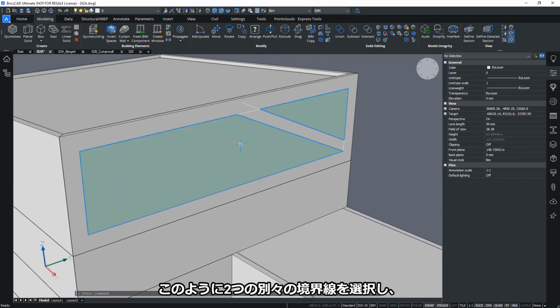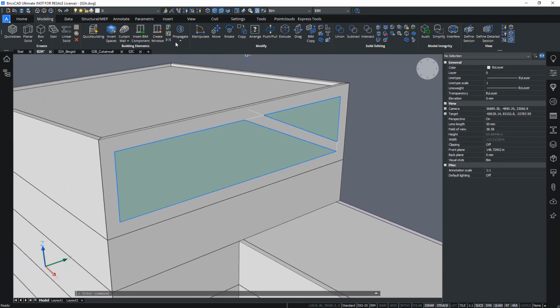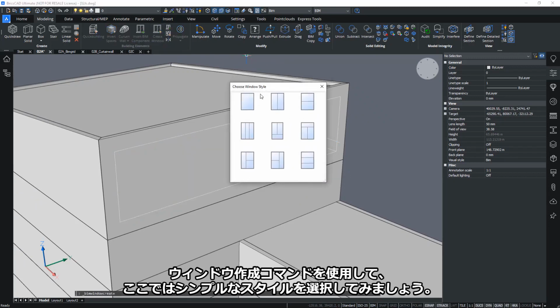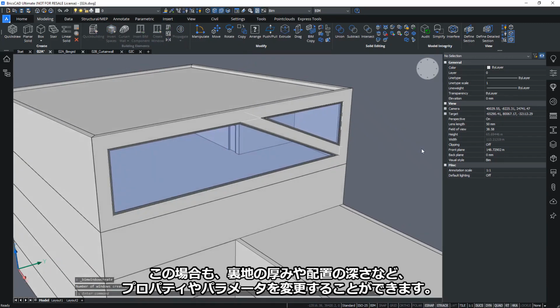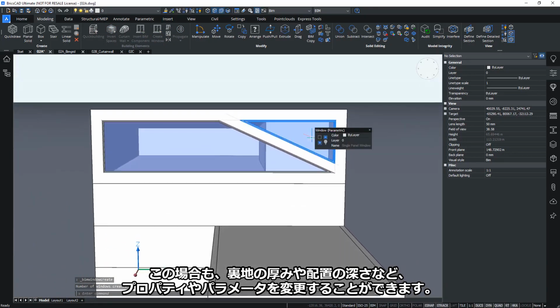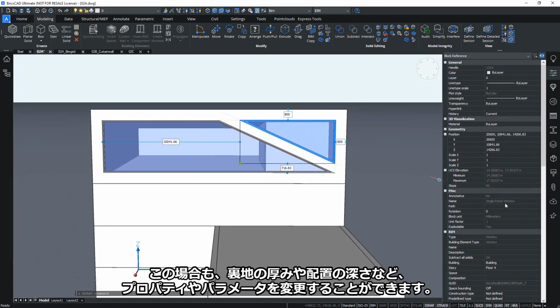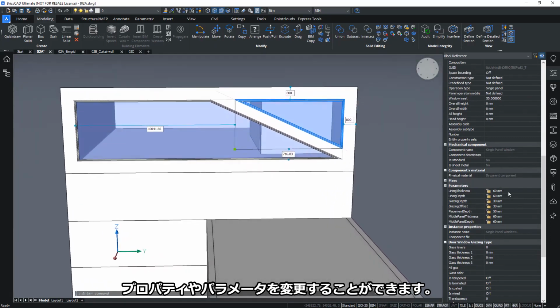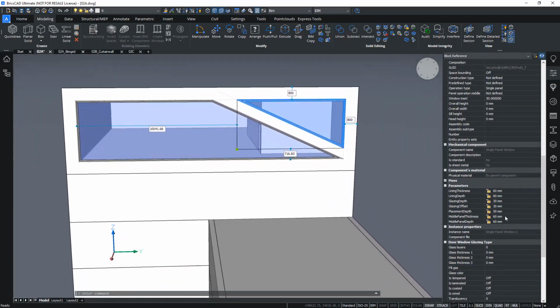So I could select 2 separate boundaries like this and then use the create window command. Let's just choose this simple style here. And I will now have 2 separate windows with these specific shapes. Again, I can change the properties or the parameters like lining thickness, placement depth, and so on.